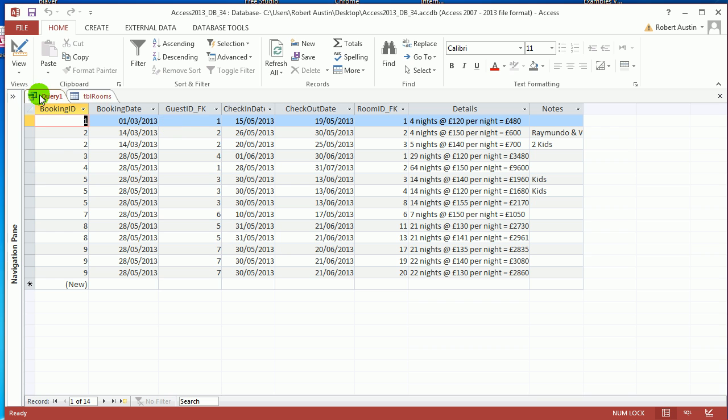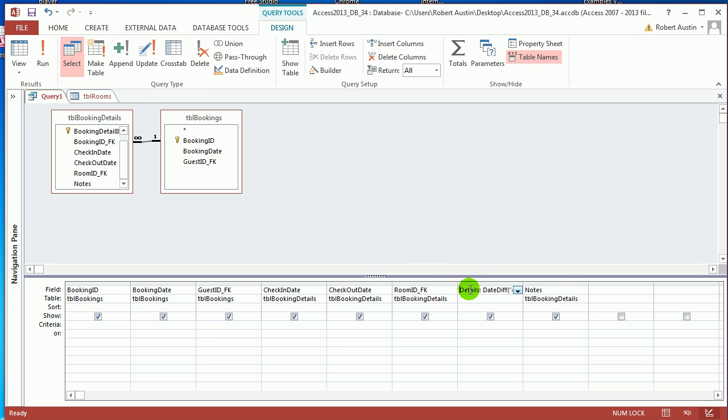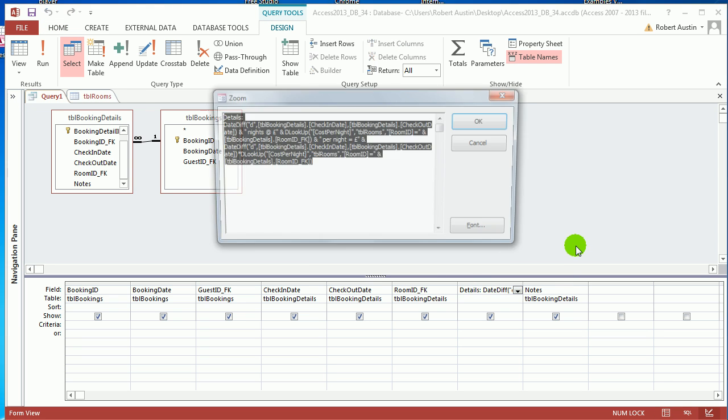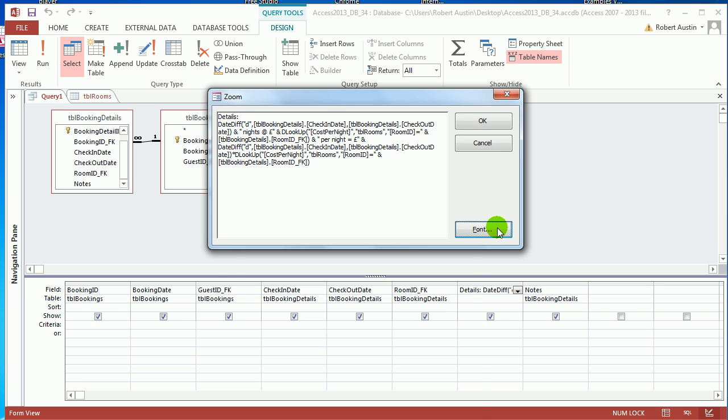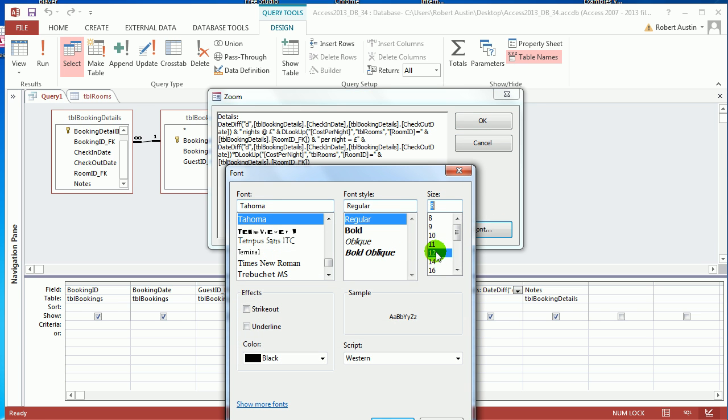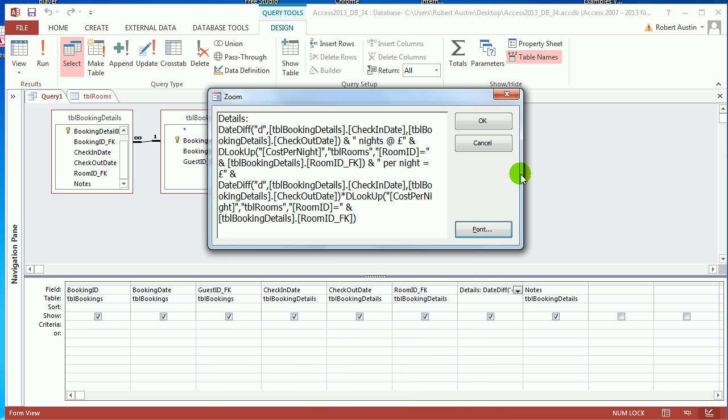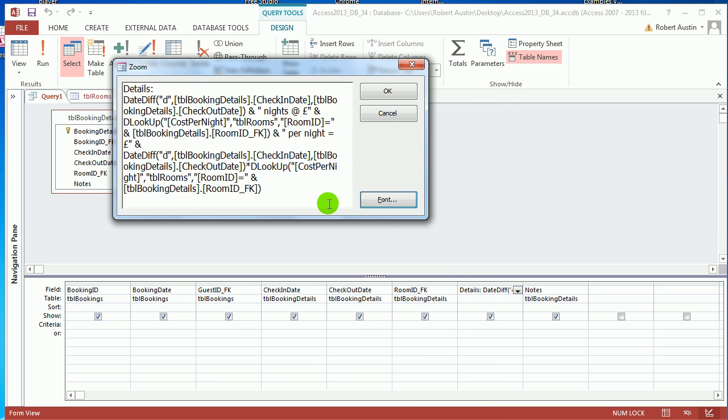I'll let you have a good look at that. In fact, I'll open up Shift F2 so you get a better view of exactly what's happening. That's the string that we're passing in. So that is concatenation. We've basically created a string for every single record, but different parts of the string change depending on different other information in the record.